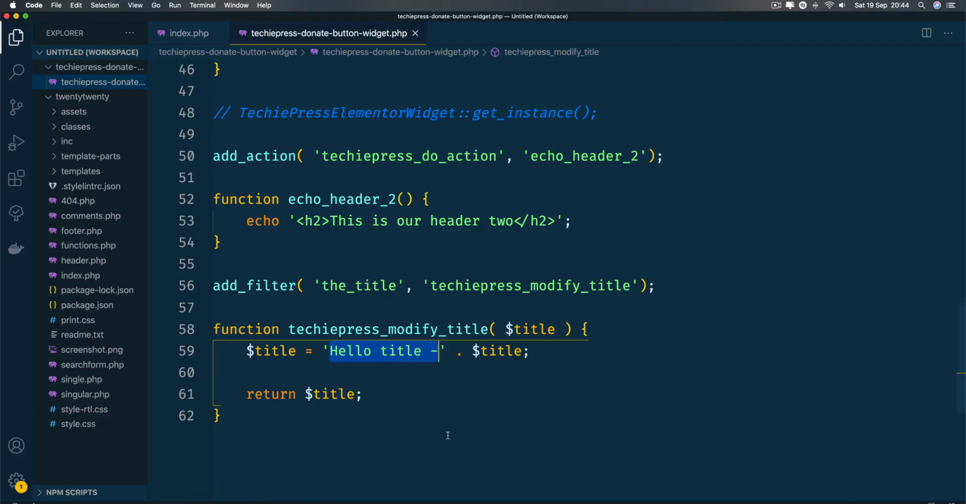So the difference between action hooks and filter hooks is that the action hooks make something new, while the filter hooks just expand on what is there, or modify it or change it in any way. So that's the way they do work. That's how action and filter hooks actually work in WordPress. So we can also set our own filter hooks.